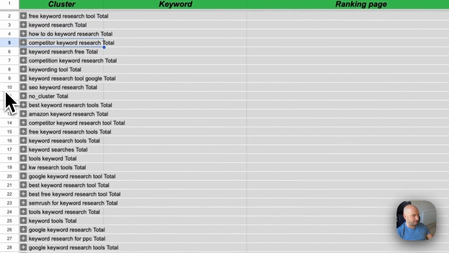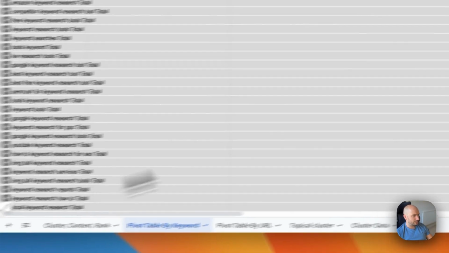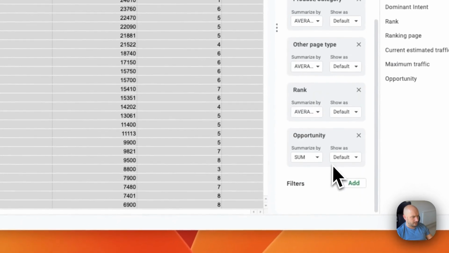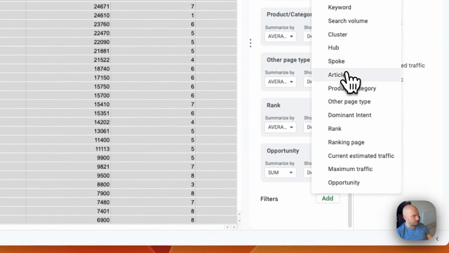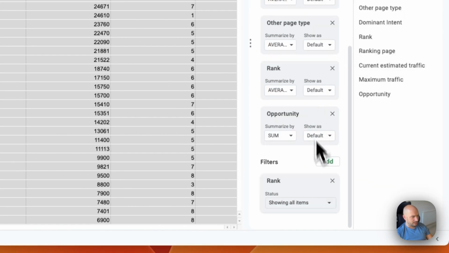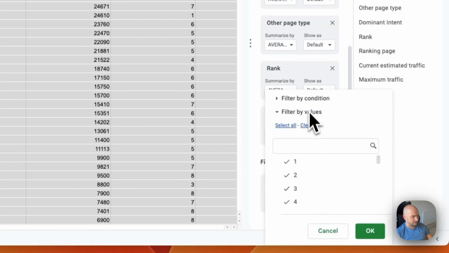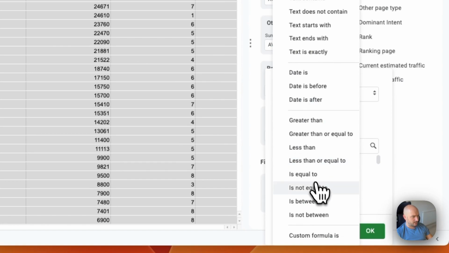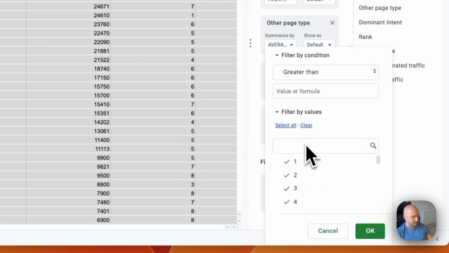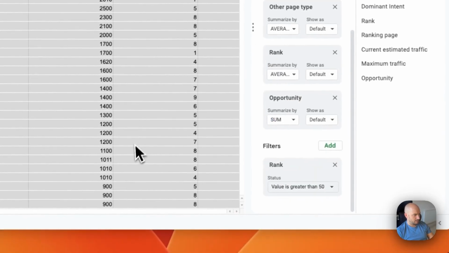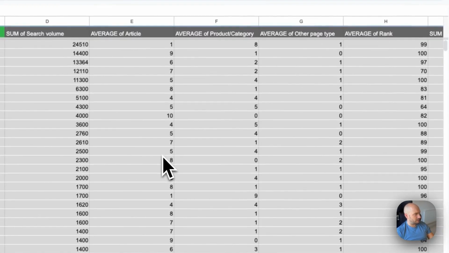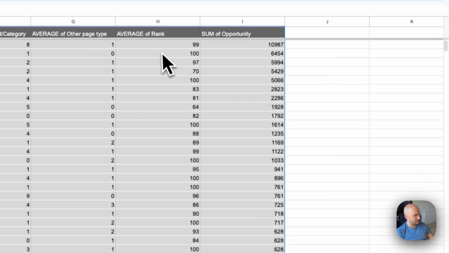So a really quick way, if I wanted to find these content opportunities rapidly, I could just go down here, add a little filter on. So just show me all of the ones where the rank is filtered by condition is greater than 50. And now I've got a load of ideas where we don't rank very well.